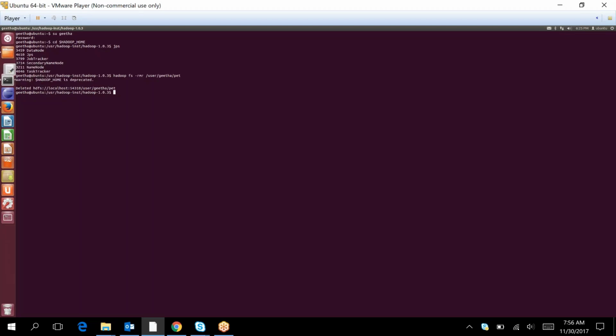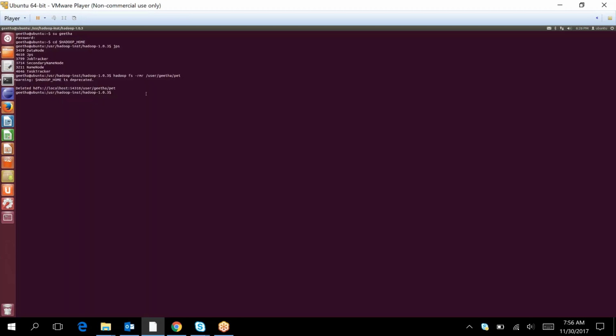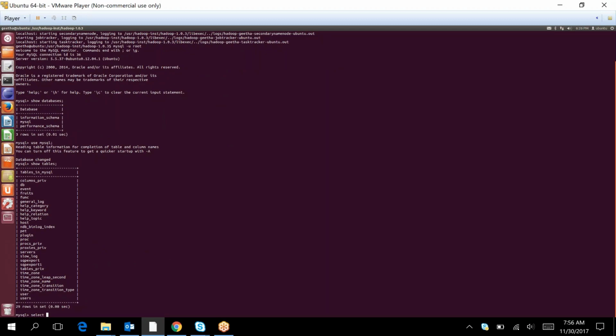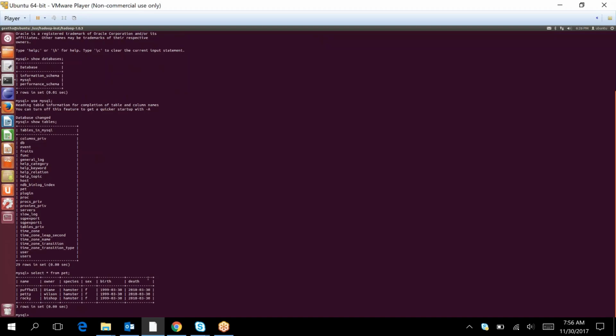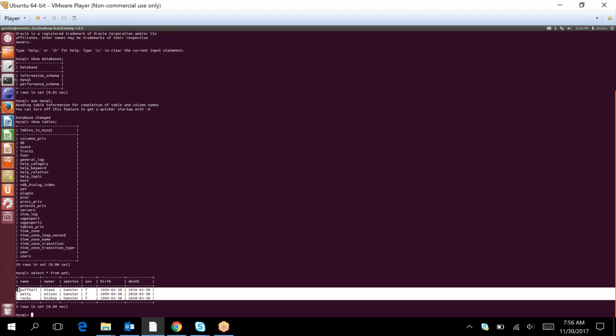So let us go ahead and trigger this command, guys. In MySQL, I said that there is a table called pet, right? So let's see what information we have over here. I have 3 rows at the MySQL layer. All these 3 rows should be imported into our HDFS path, which is the default path.